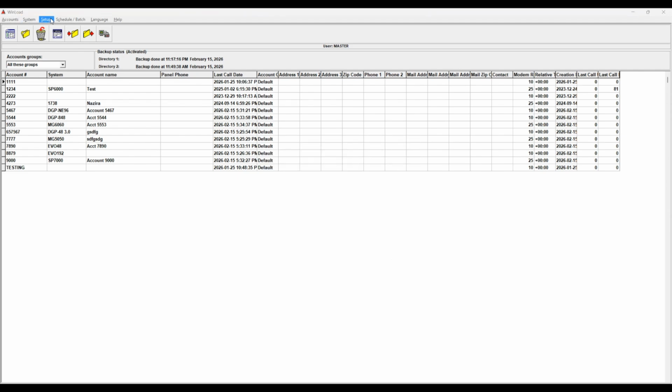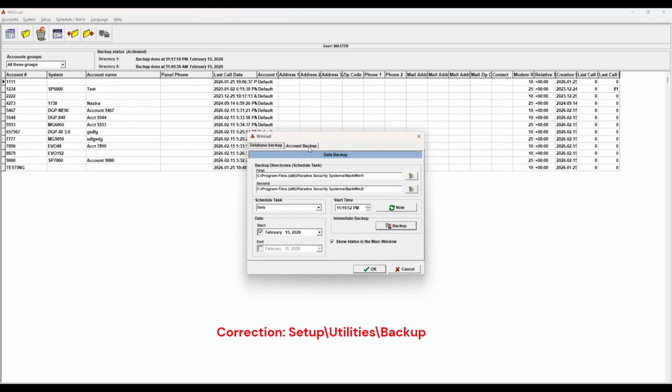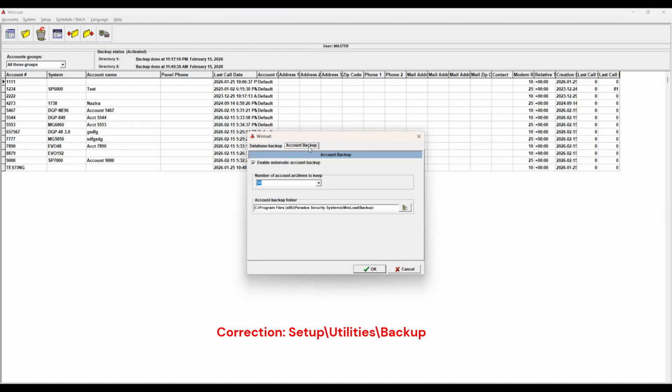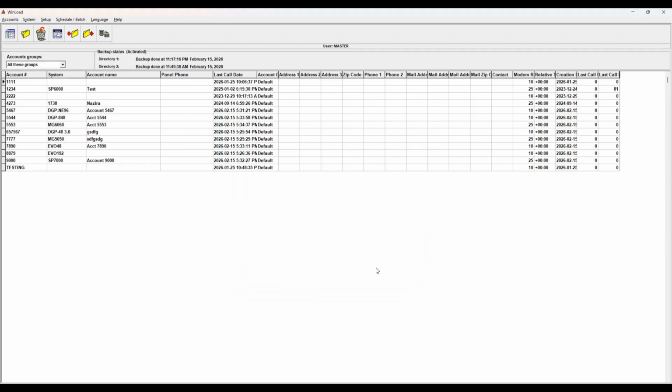To back up files using the second method, press Setup from the menu, then Utilities from the submenu. A window will pop up. Click the Account Backup tab from the top of the pop-up window. Check Enable Automatic Account Backup, select the number of accounts that you want to auto-backup, and verify the path, then click OK. A separate file will be created for each account in the folder specified.